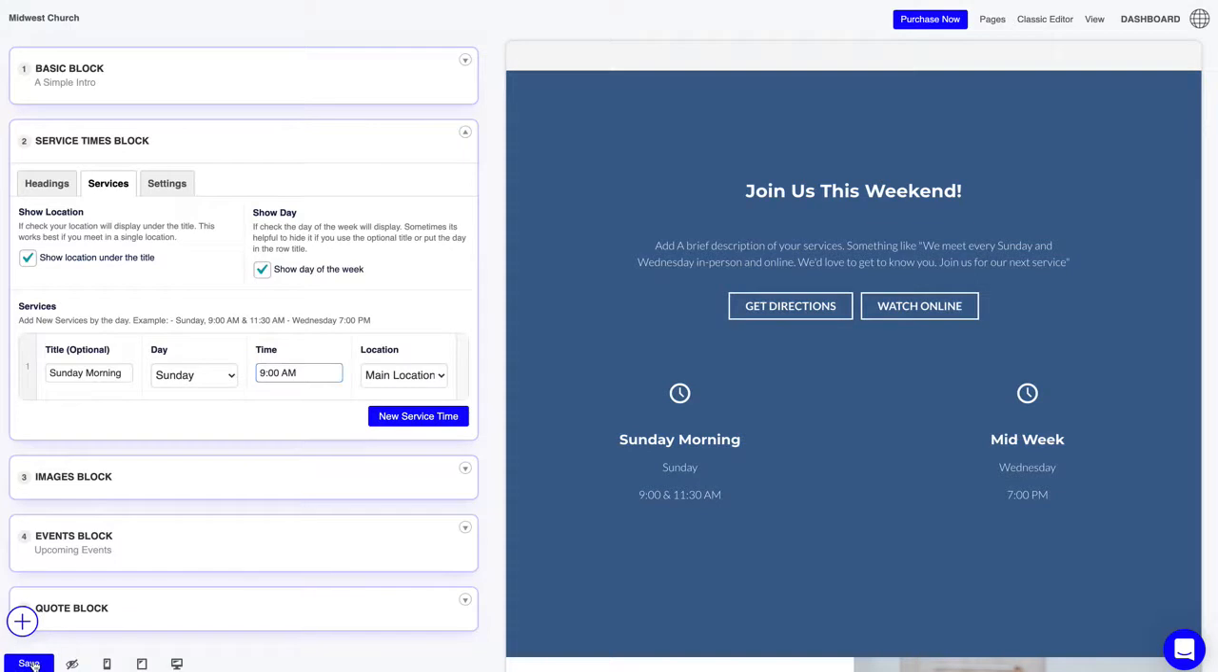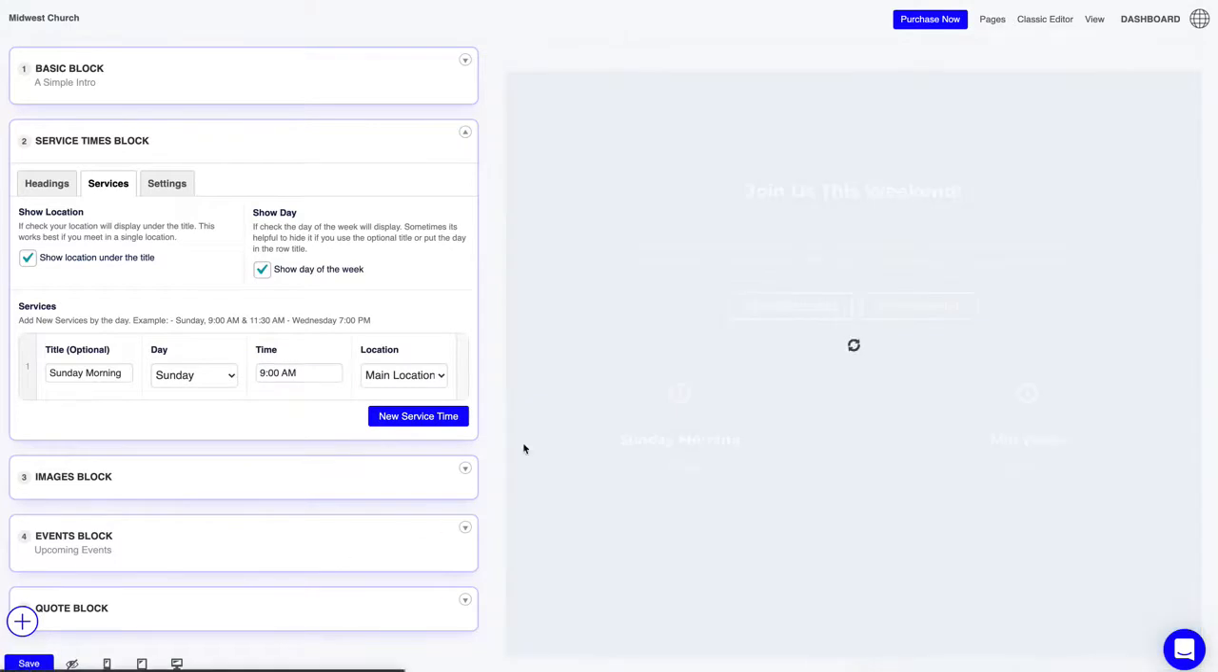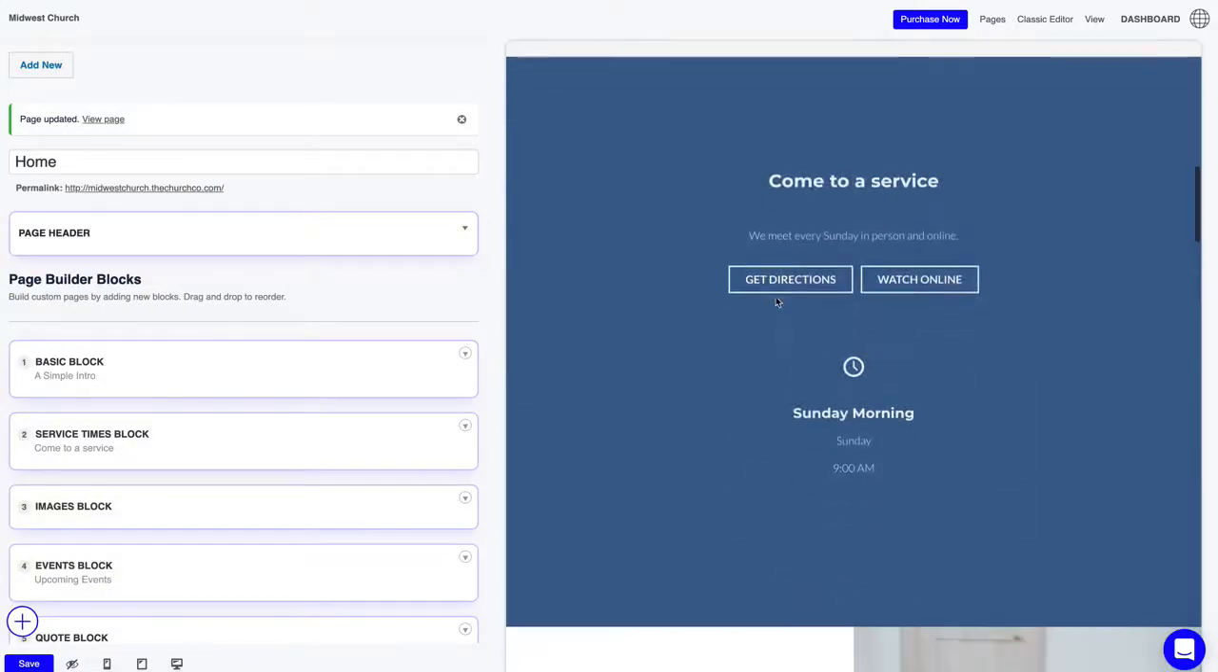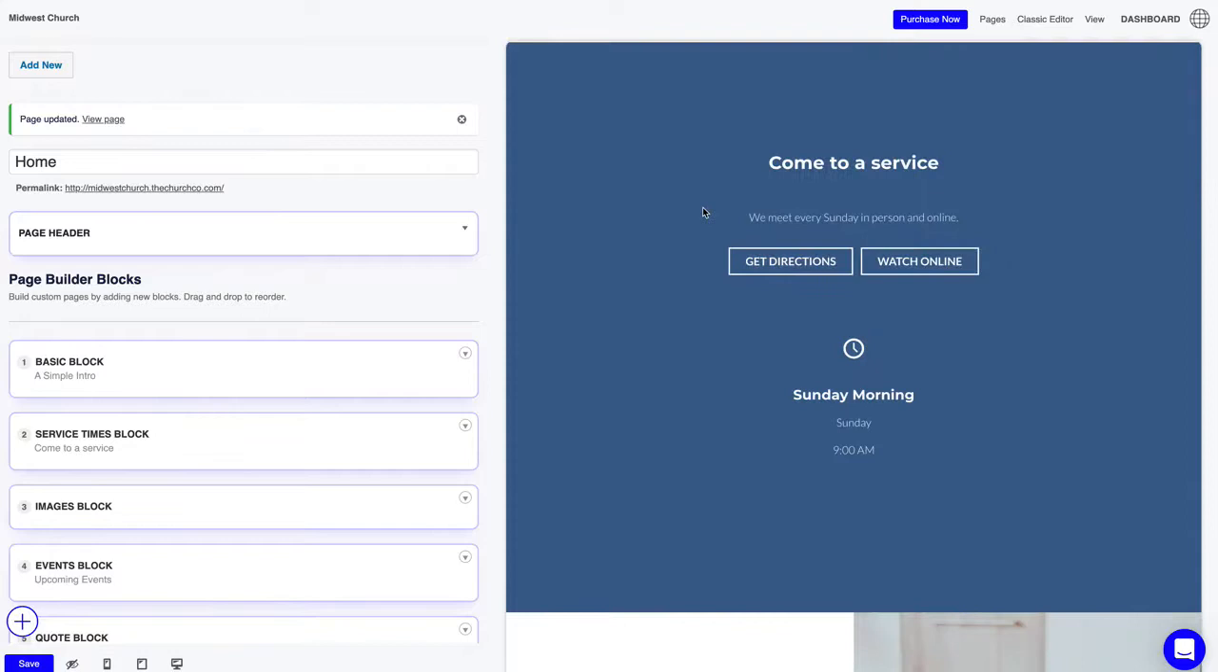Anytime you make edits, make sure you click the save button so all of those changes take effect. And it's going to load again. And here we go. Our service time block is now tailored to our church. Come to service every Sunday, get directions, watch online. Sunday morning, we only meet at 9 a.m.